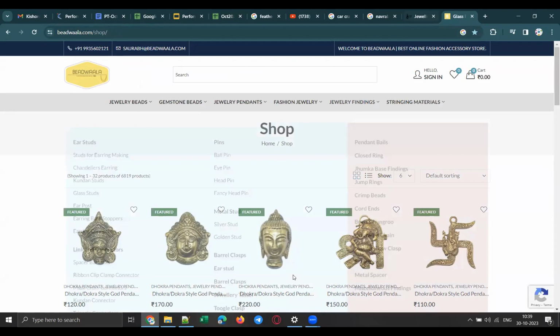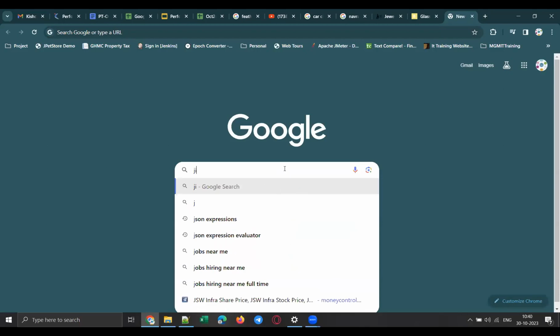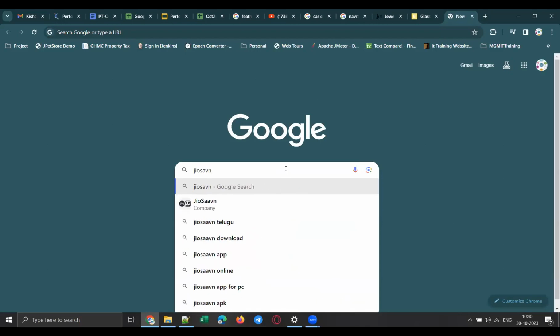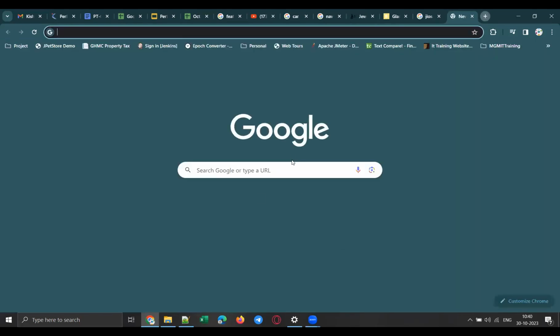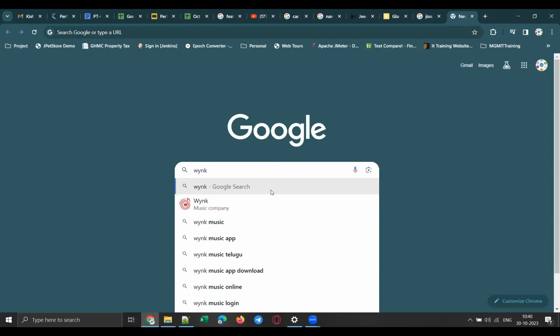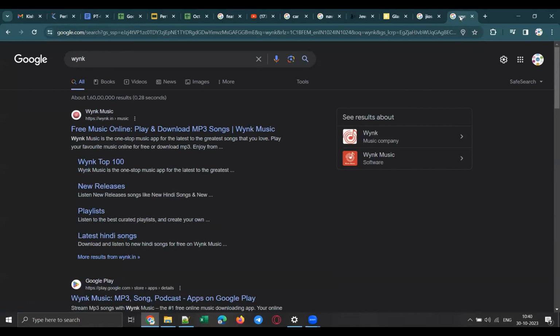Can someone else share your experience, guys? I used to use Jio7, the music app. It used to hang and was slow to download and play songs. So I switched to Wynk. W-I-N-K. It was better than Jio7, so I moved to Wynk then.